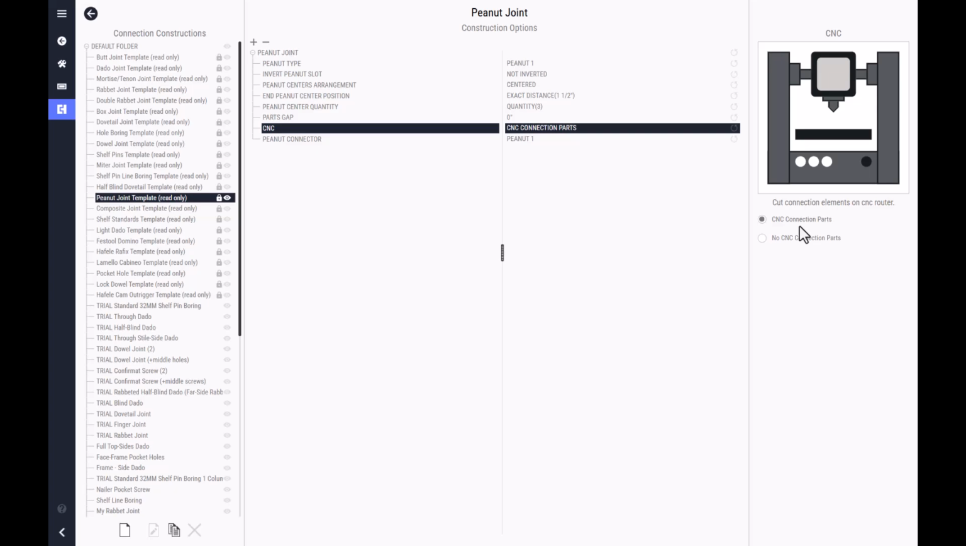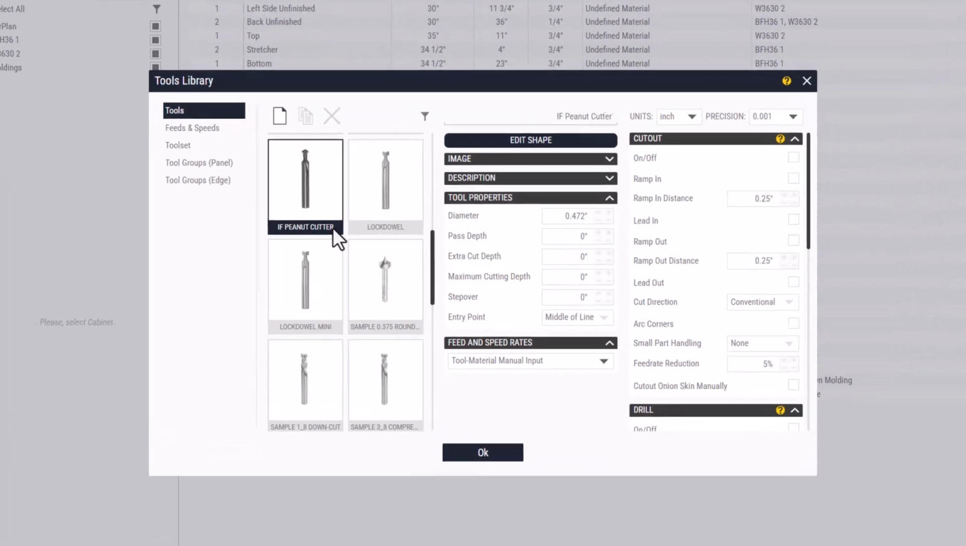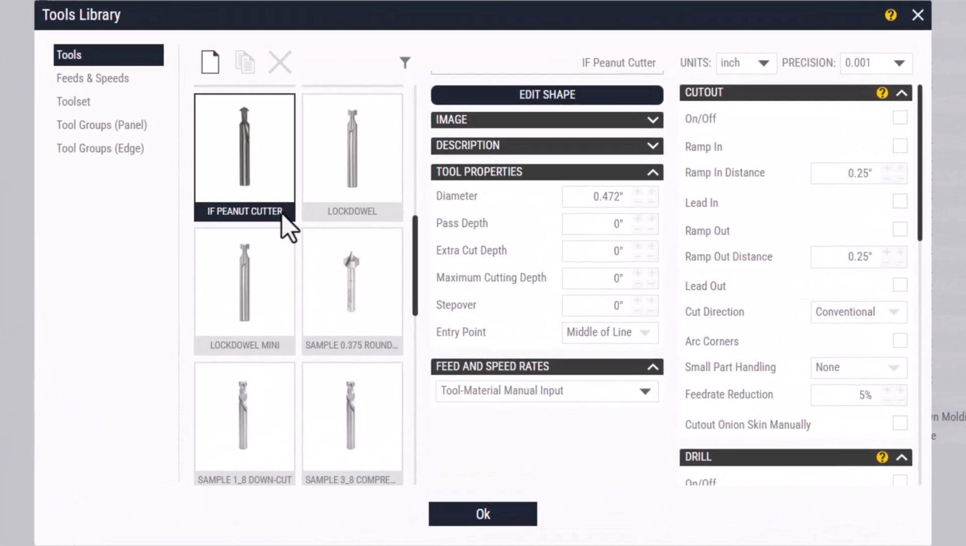All peanut connector types require the dedicated T-shaped peanut cutter to create the keyhole slot and undercut. A standard straight router bit cannot create this locking profile. Confirm that the CNC setup and selected tool set reference the correct physical peanut cutter before generating production code.